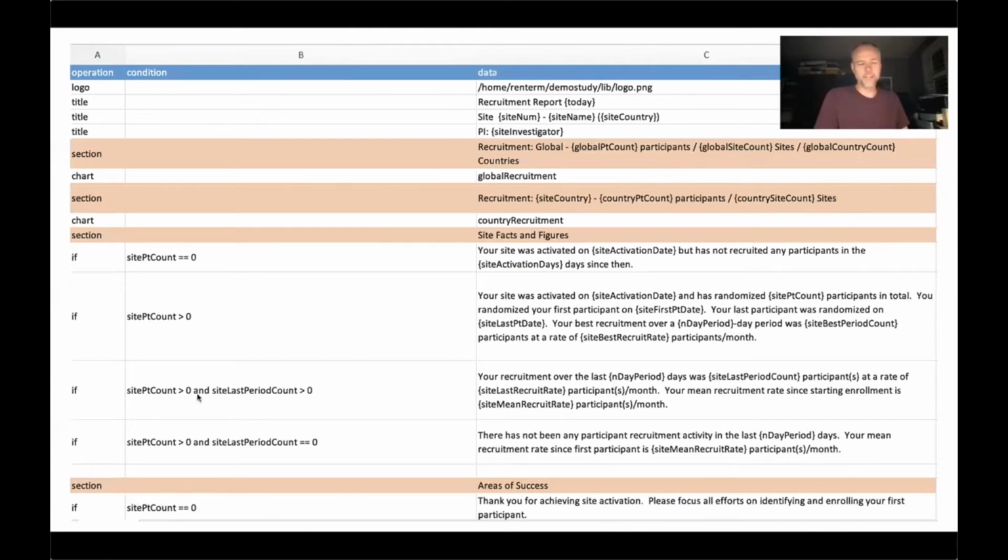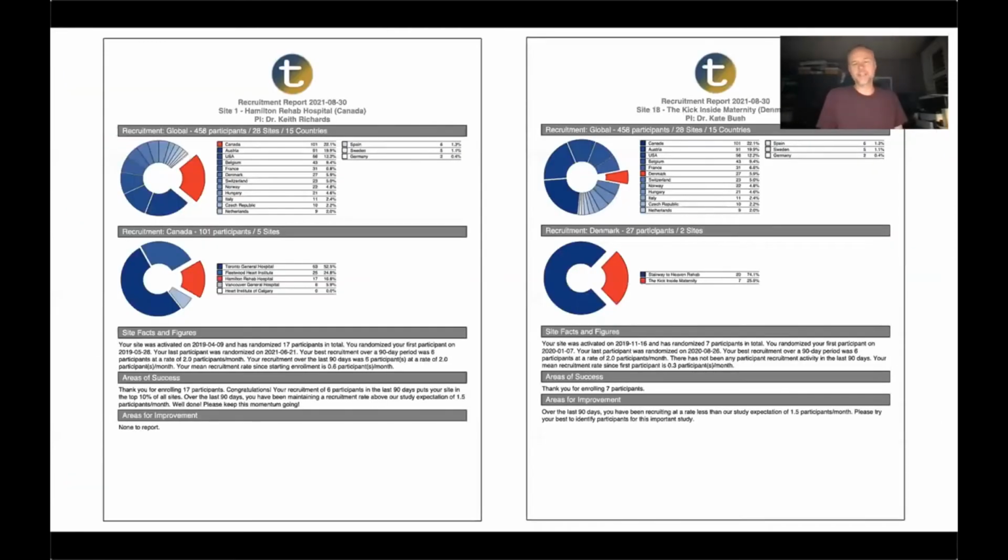We can also combine these conditions, and we can say, well, if we have patients and we've recruited somebody in the last period, then we'll get this message put out. If we have patients recruited but we didn't do anything in the last period, then we'll get this message put out. So when we put this all together, this is the report card that you end up getting.